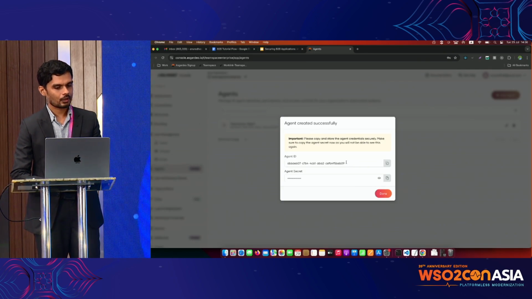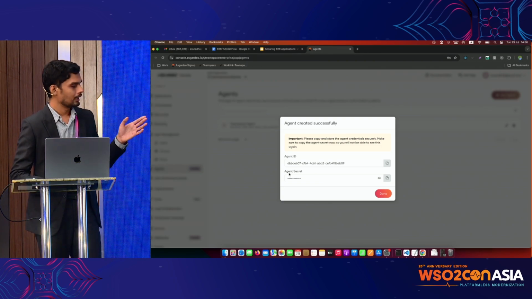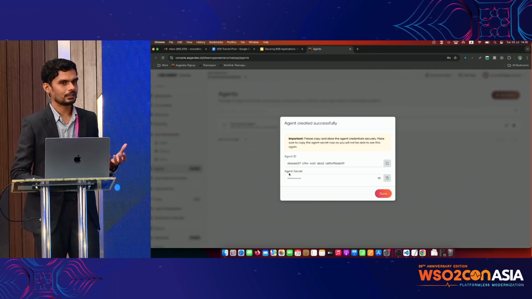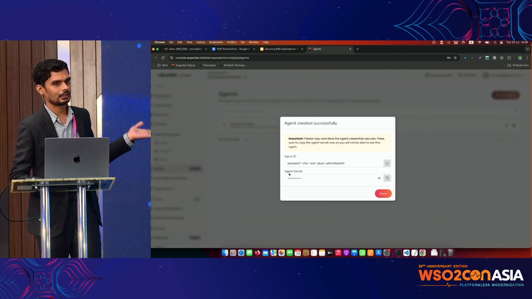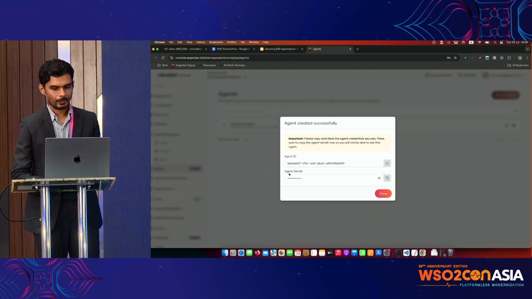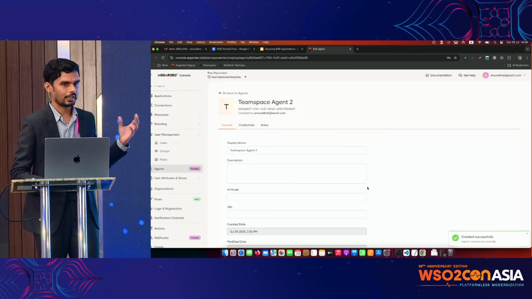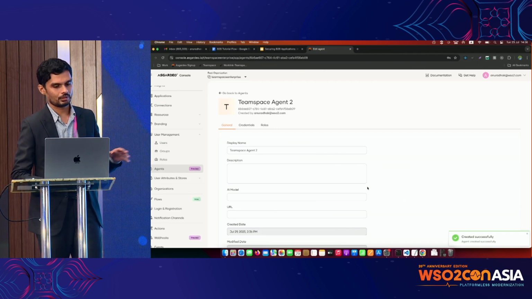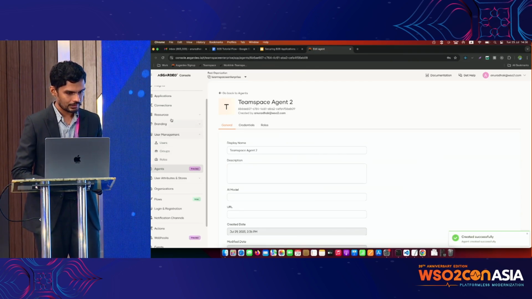So now we get an agent ID and the agent secret. So this is the credential of the agent itself. So that is the credential that the agent initially uses to get that agent token. So this credential needs to be shared with the agent for it to be authenticated. And so there are a few more configurations we need to do.